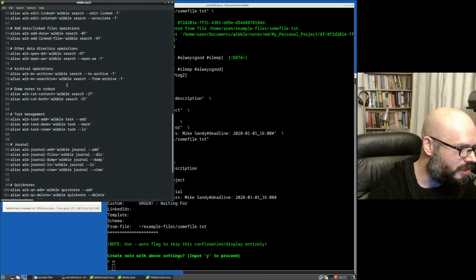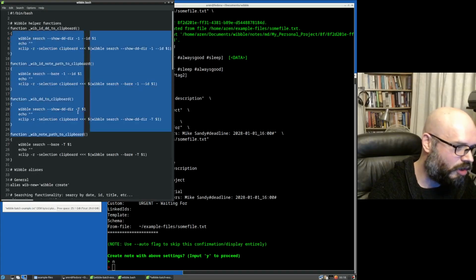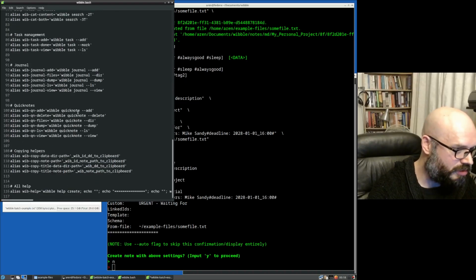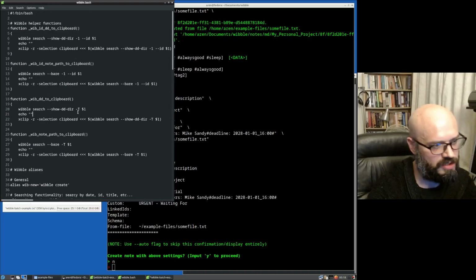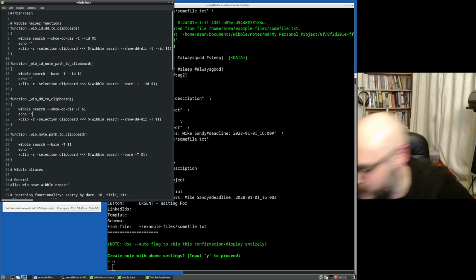And by the way, the bash aliases also have some other handy ones to copy data dirs and copy note paths straight onto your system clipboard, so you can easily copy and paste it into other applications. I've got a bunch of other shell scripts as well that help integrate things. Anyway, enough rambling from me. That's a quick tour of Wibble and how to use all the fundamental commands.